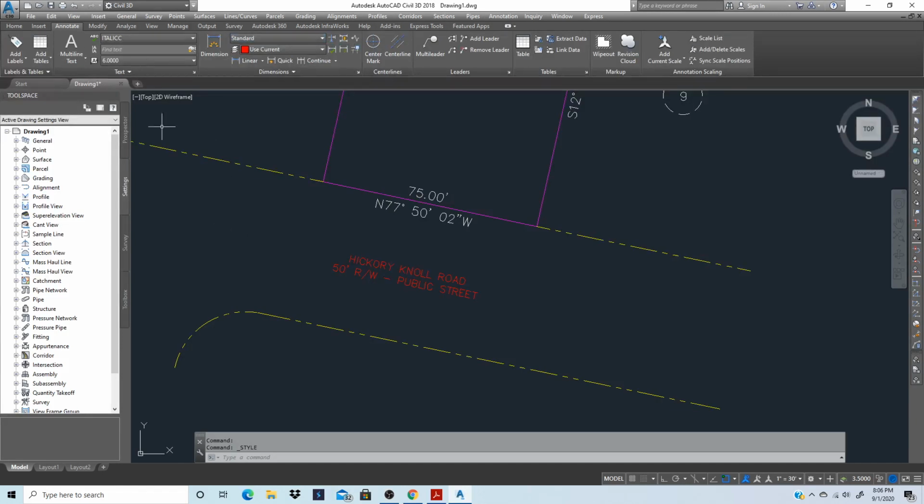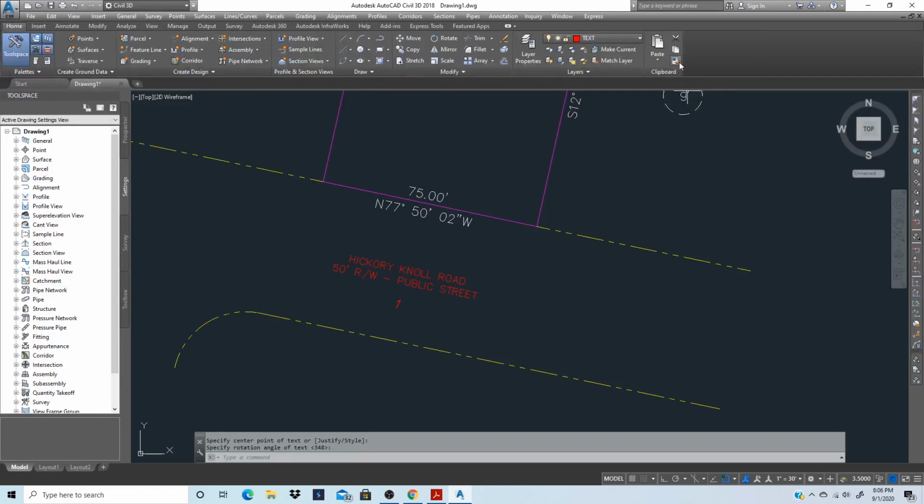So let's see what happens. I'm just going to dtext something again, and I'm not going to change. I'm just going to do one word. I'm going to leave the rotation the way it is. I'm just going to put 1. And of course you can see it's kind of italic now. So now I can match properties. And it should match it without having to text it all in.